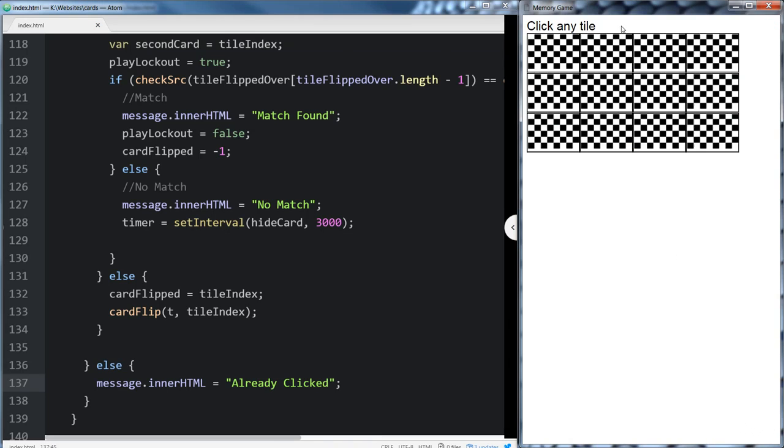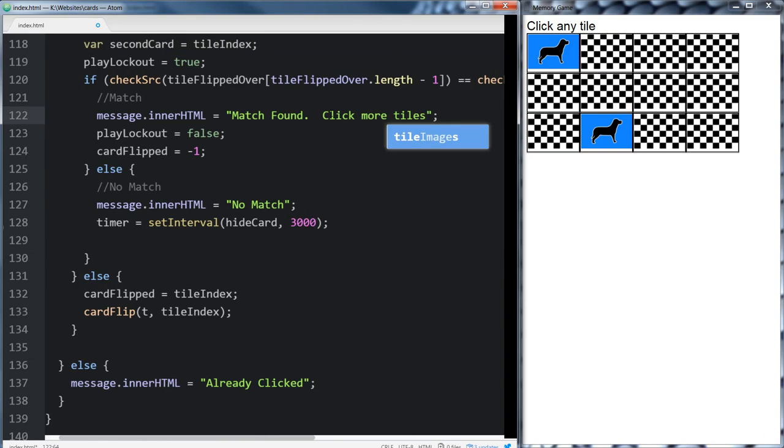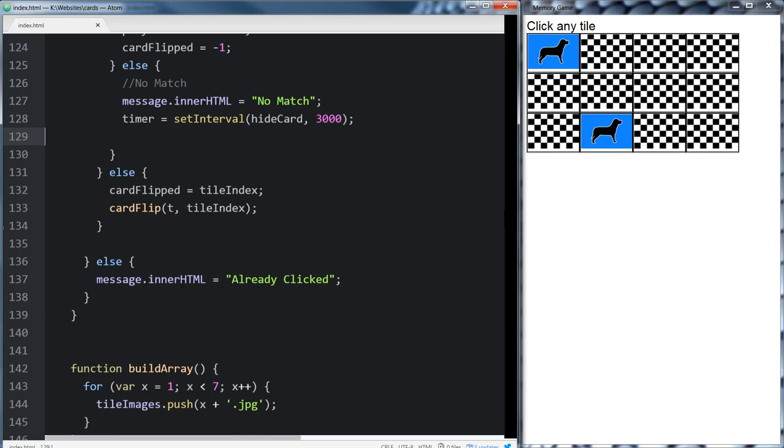So let's try that out now. Now we've got some no match, already clicked, no match. Now we've got some more interaction, match found. We know that we can click more, so maybe match found, click more tiles. So that's all we had to do to add messaging in and get rid of all those console messages. Not clickable. Maybe not clickable makes more sense.